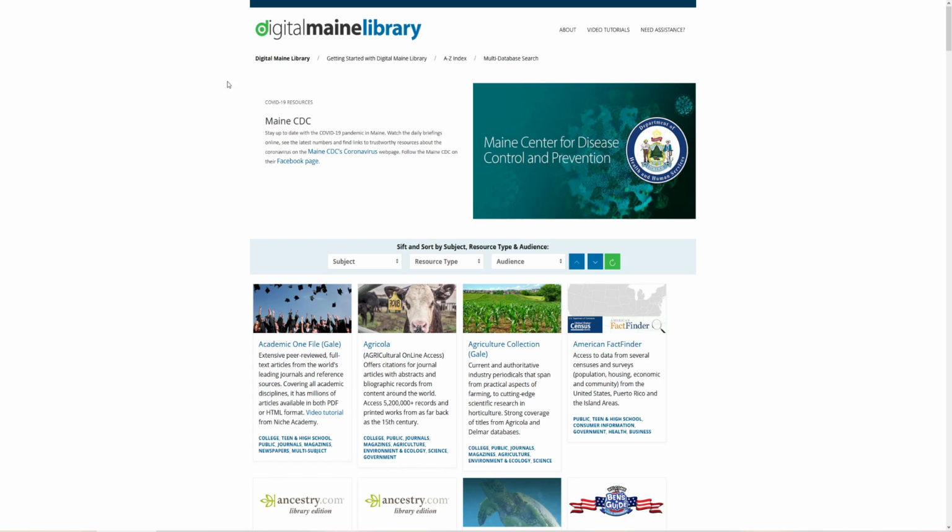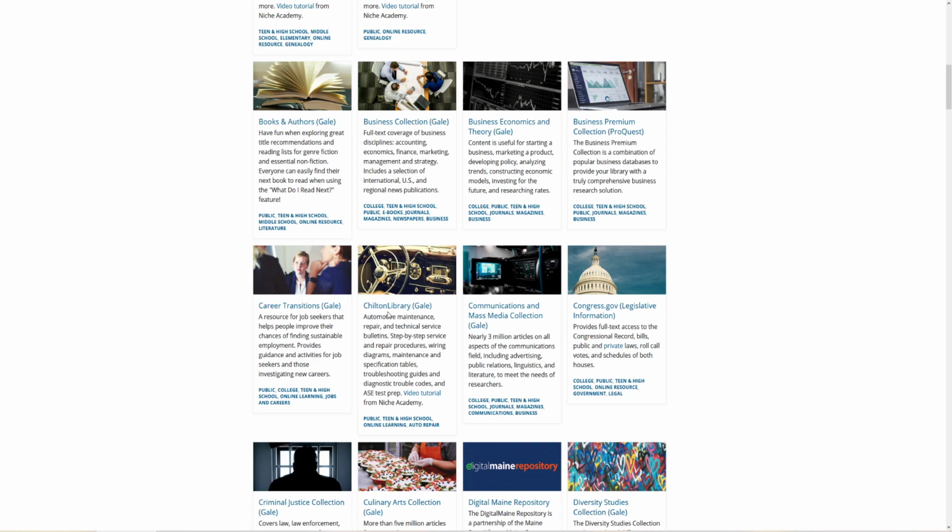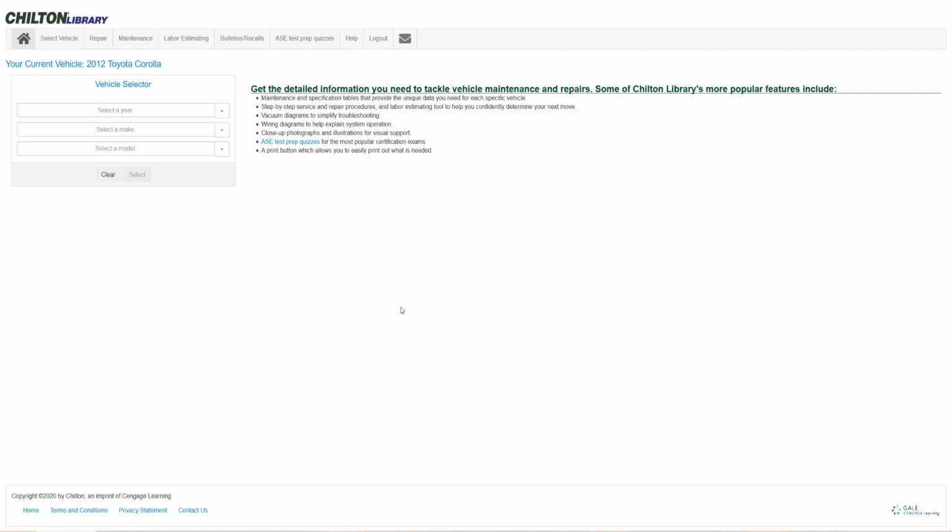When you get here, you see a variety of resources and databases. We're just going to scroll down to the letter C, and there we see Chilton Library. We're going to go ahead and click that, and it'll load in just a moment. And when it does load, you're greeted with a pretty simple page here.